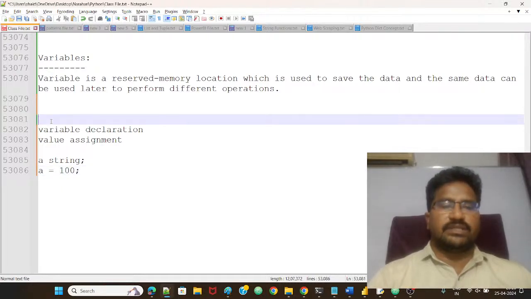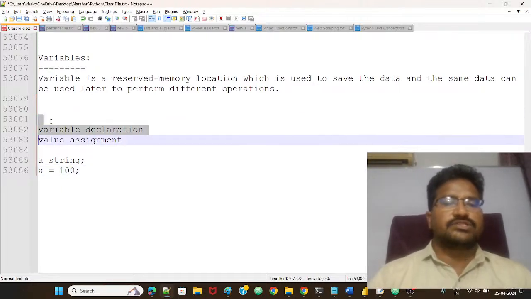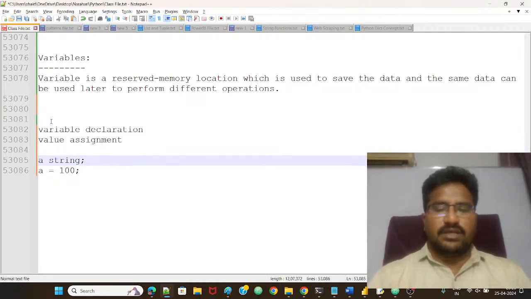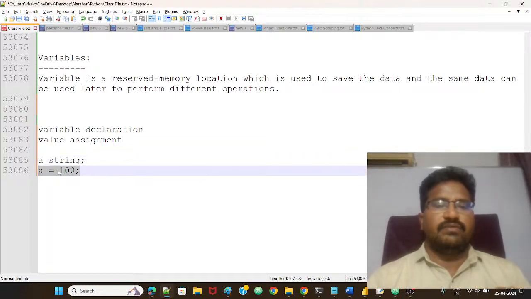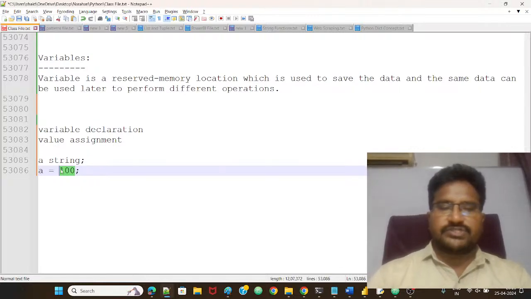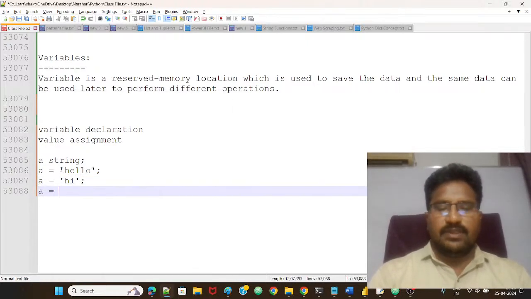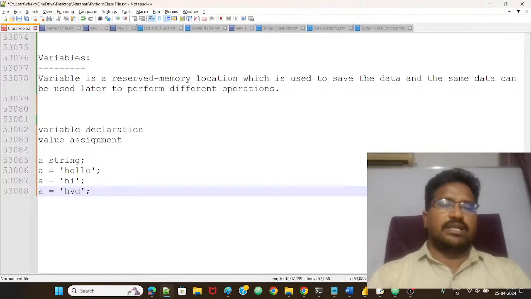But in Python, two steps are not there. Only one step. In Python, variable declaration is not there. Only direct value assignment. In other languages, we must give only a string value, like hello, or you can take hi. Like this only is possible, but in Python it is not like that.